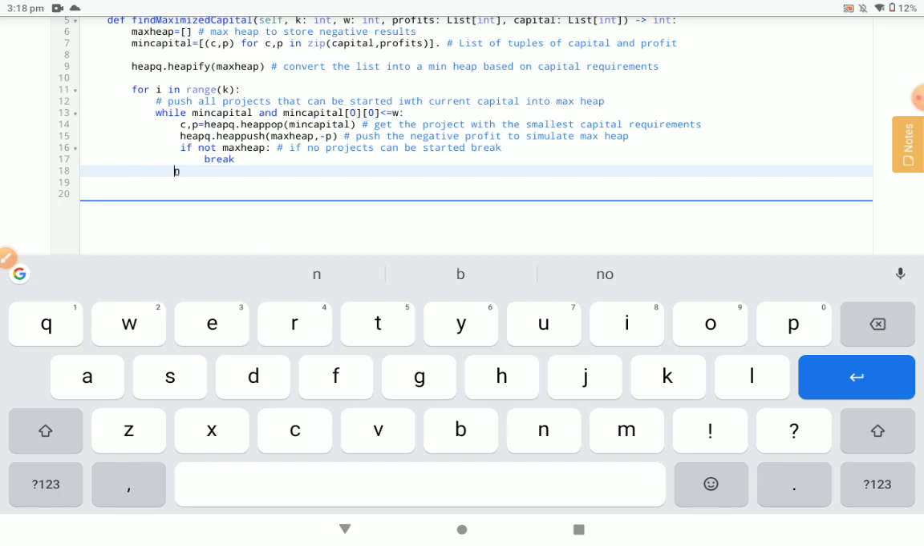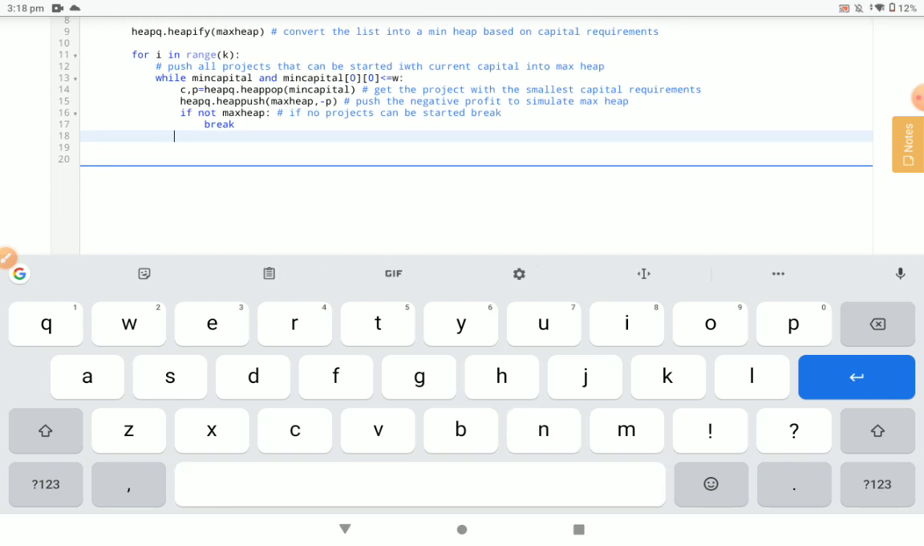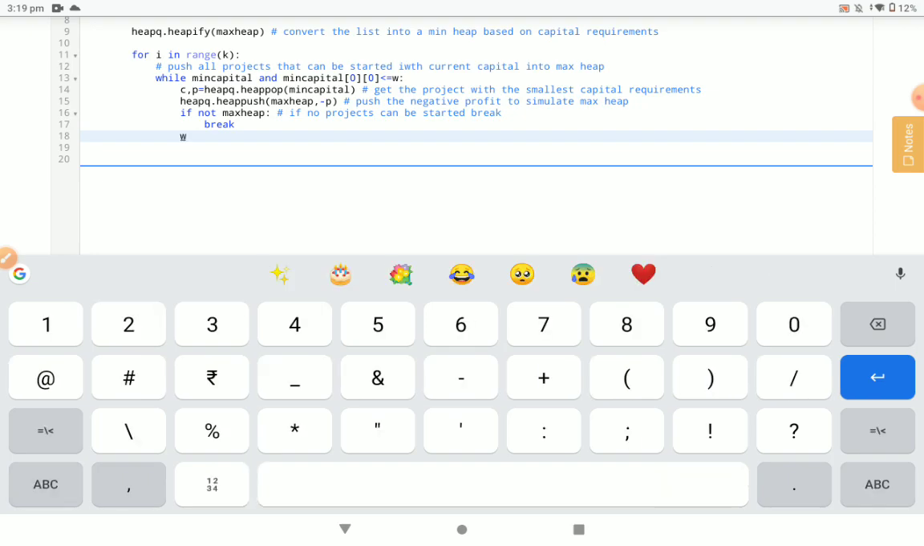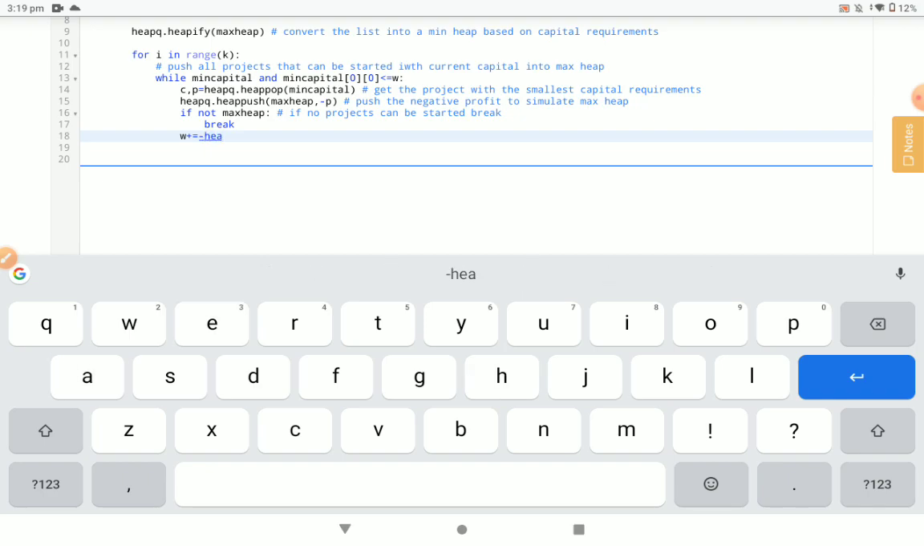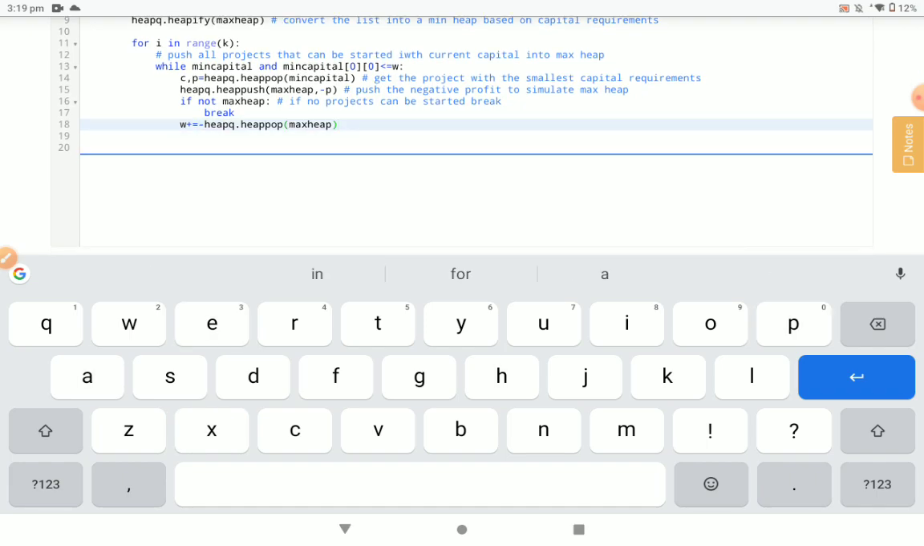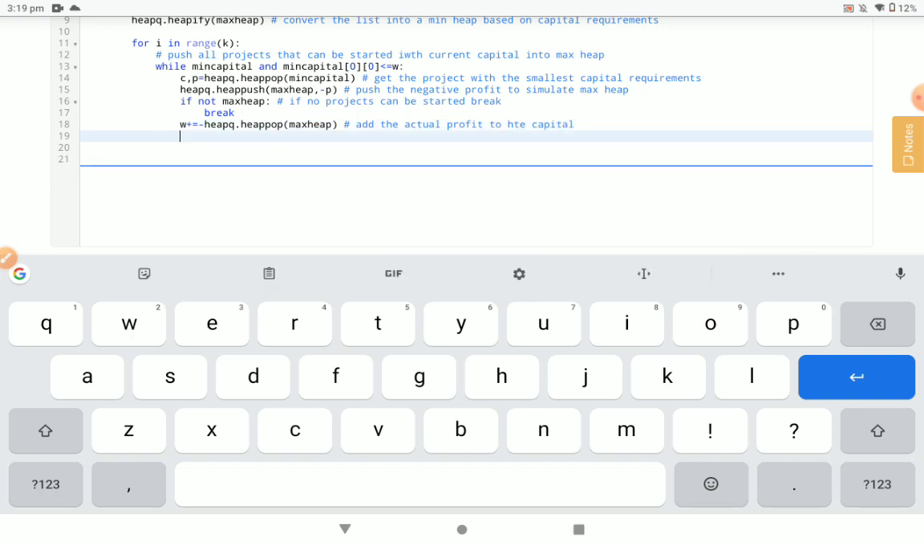So now we will just increment. Yes, we will add the actual profit to the capital. Okay, now we will just return our capital.